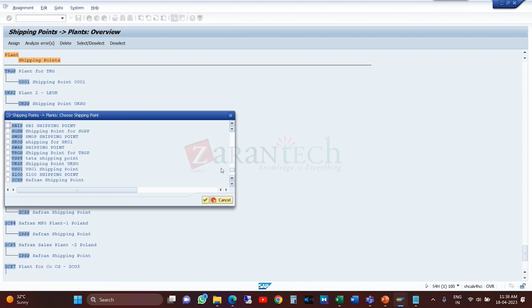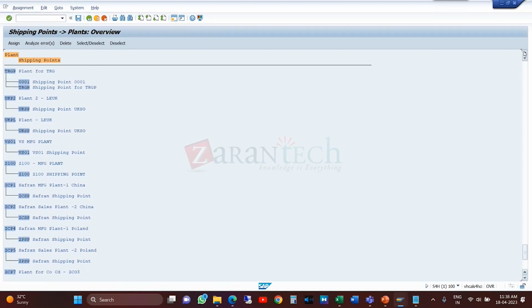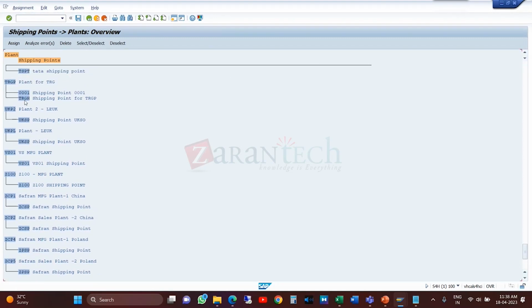TRGH, our shipping point. This is a shipping point for TRGP. So select that one and save this one. So my shipping point is linked to my plant. My sub plant is assigned to the shipping point. The one is there because we copied the plant, it is already there. So save this one.